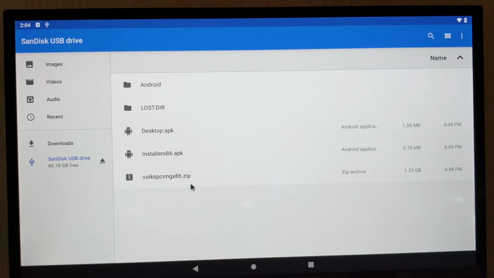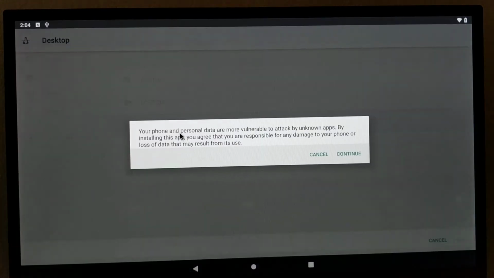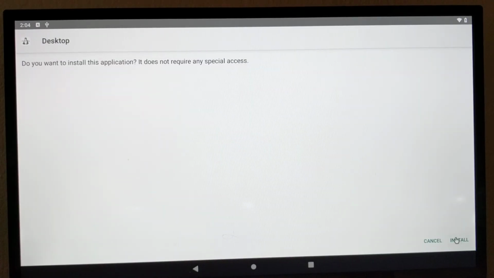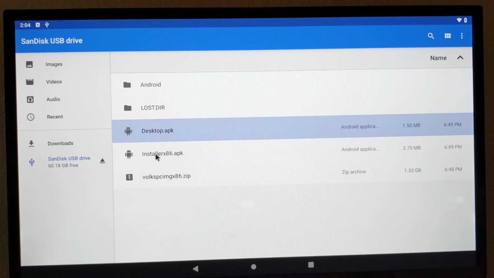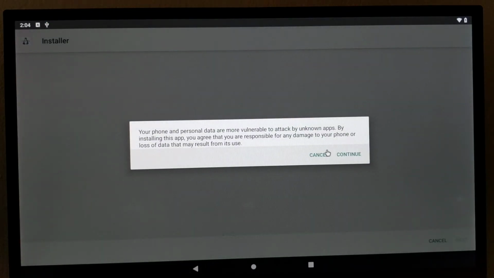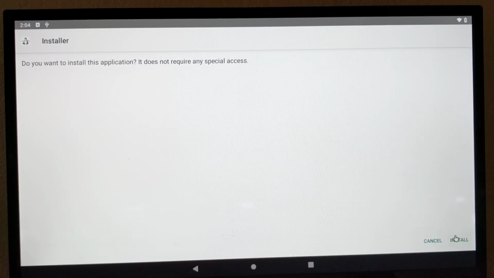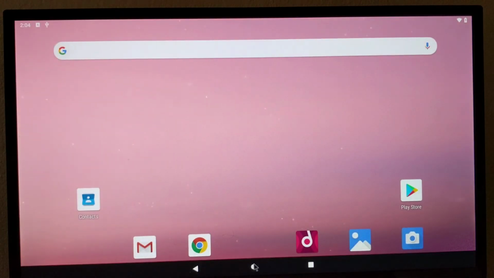We have put VolksPC x86 image here because it is running on a PC. But you can also download VolksPC image.zip, which is an ARM-based distribution. So let's install both the APKs. So you're done installing desktop. So we installed both the applications.